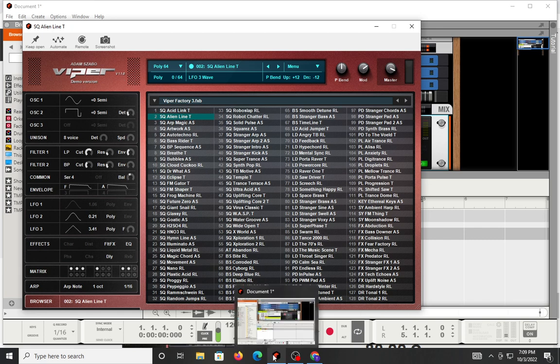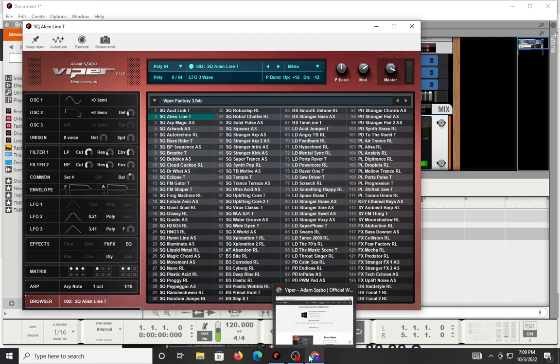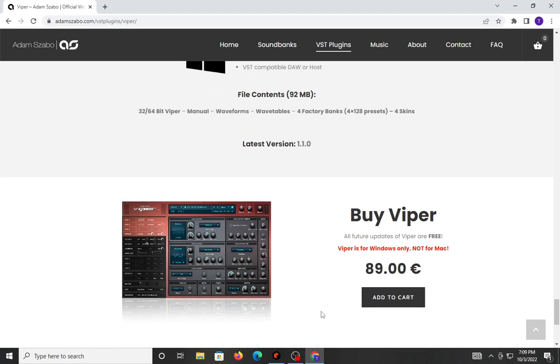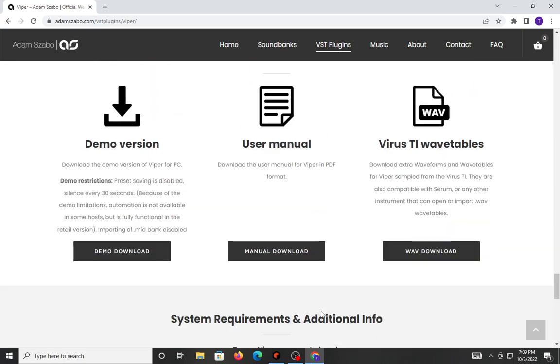Direct competition that comes to mind would be like a Serum or even a Spire. I don't know if anybody has ever messed around with Spire, but it's very similar, in my opinion. It's reminiscent of Spire. And again, that's because I don't have a Virus. Maybe I should go drop 1,800 bucks and go get a Virus. But yeah, I don't know, man.